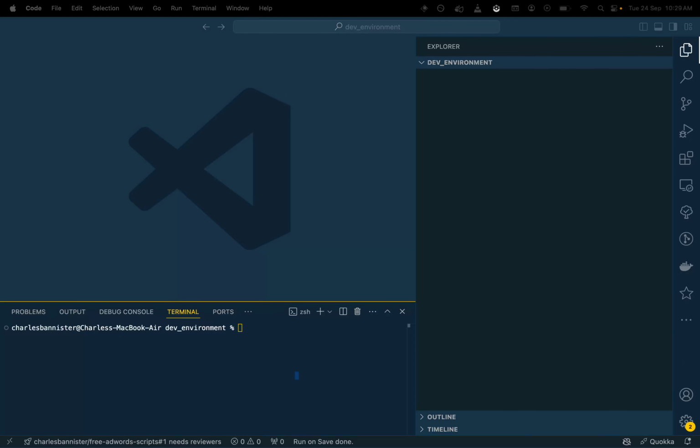If you've got any interest in writing Google Ads scripts, I strongly recommend having a think about your development environment. And after 10 years of writing these scripts, and I've honestly written thousands of them, this is what I recommend to really speed things up. So the first thing is to install VS Code.